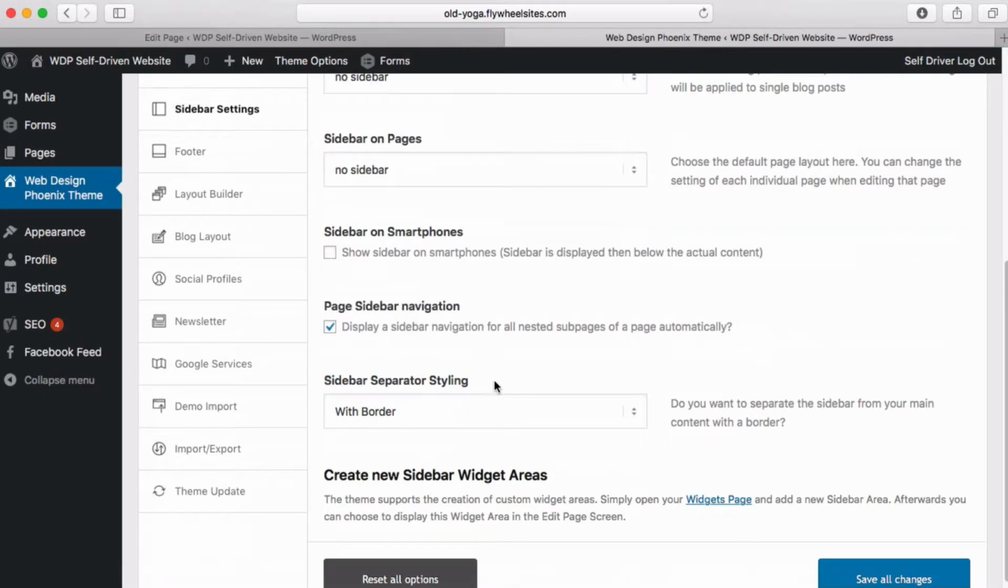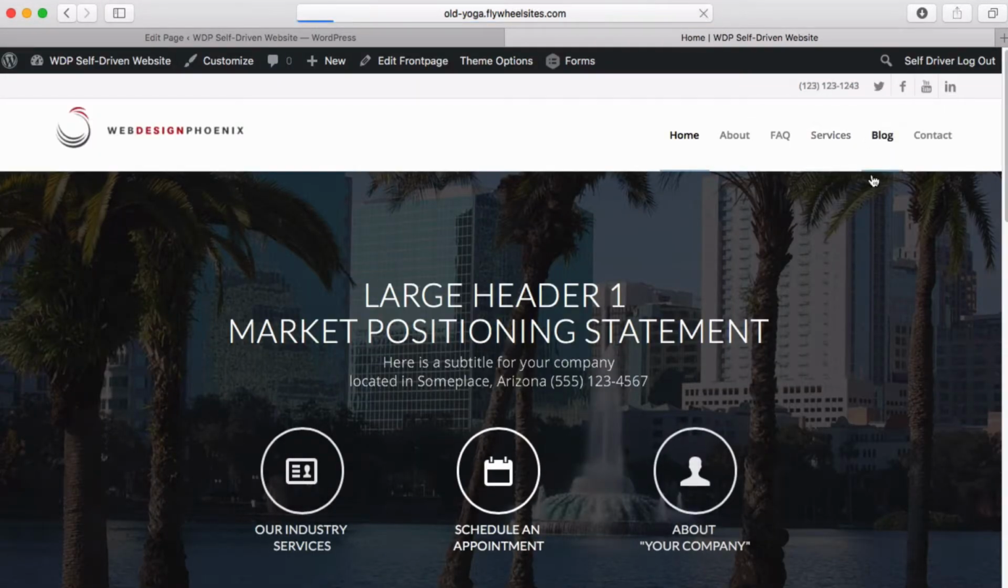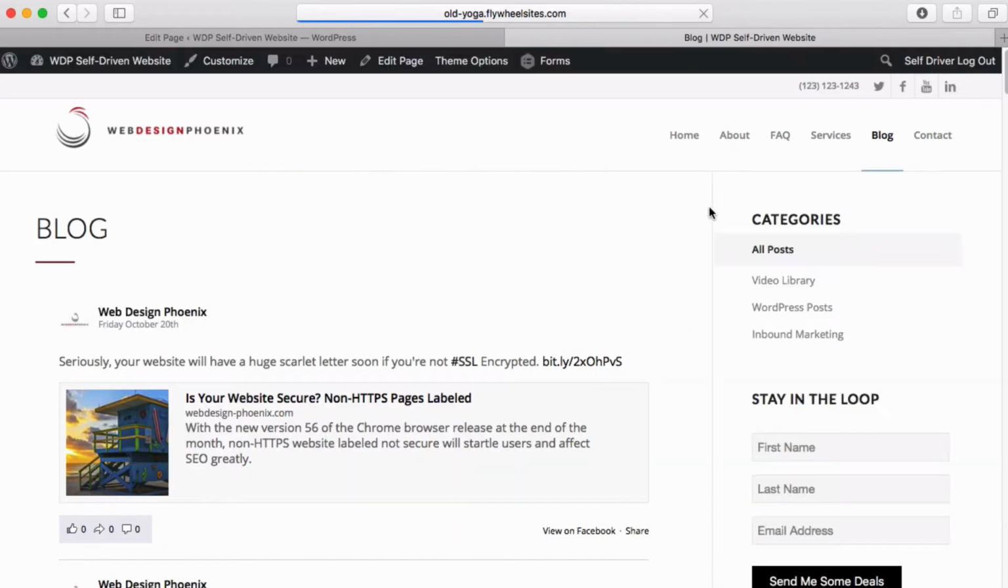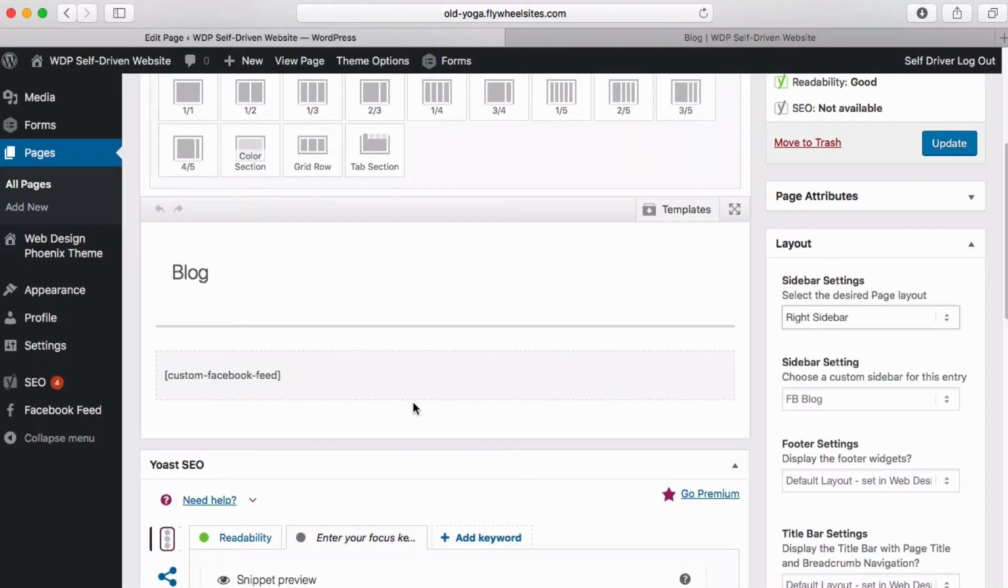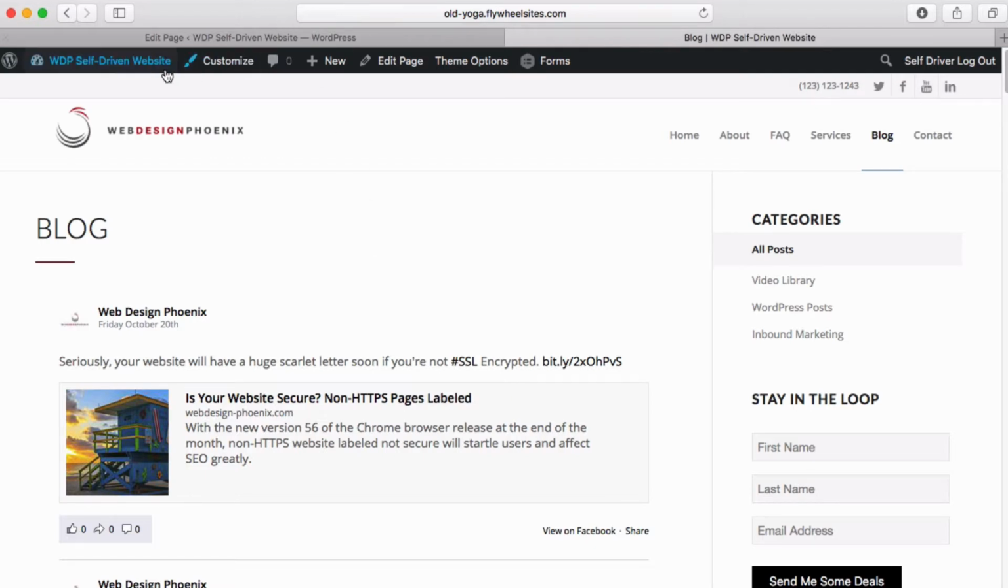Okay, now there's some different options for how sidebars are handled on smartphones, how sidebar navigations are nested. So you can define a few variables here, and you can define whether or not there's a border delineating your main content and your sidebar. So we've got a little line, and I think that helps. And that's where that is defined.